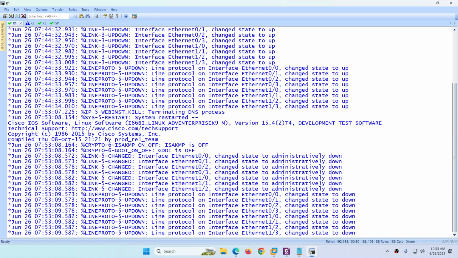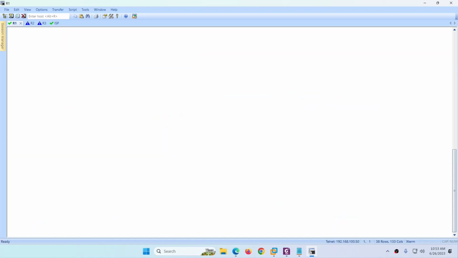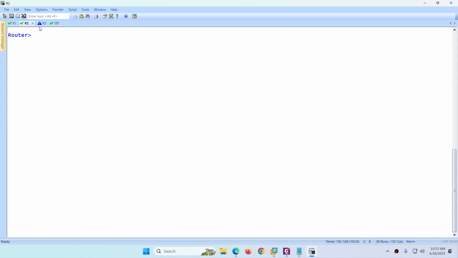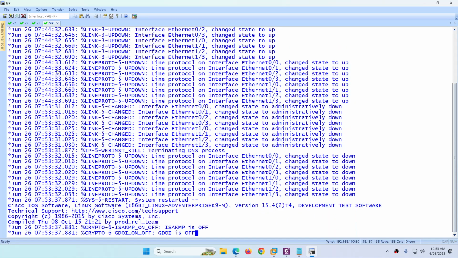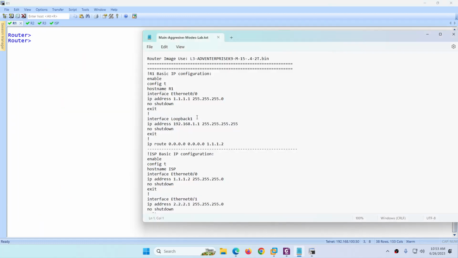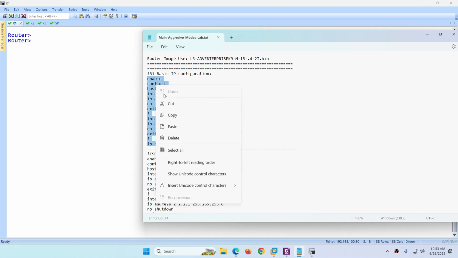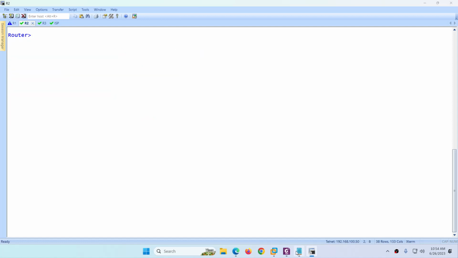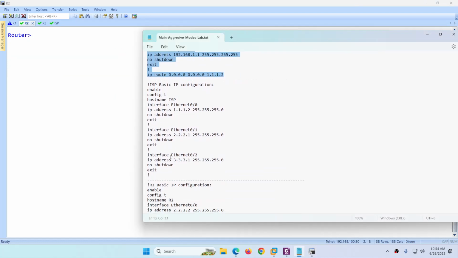So R1, as I said, let me clear the screen. This is R1, this is R2, this is R3, and this is the ISP. I cleared the screen, and let's start to configure. I'm going to use a script as I explained, and this is the router model I'm using in this lab. For R1 we configure 2 interfaces and a default route. Let me copy the script and paste. R1 basic configuration is done, and let's move to R2.